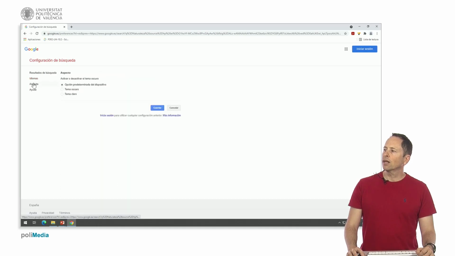Then, there's the appearance. Whether we want a new theme called the dark theme. This can be the dark theme, the light theme, or if we have a device with a theme selection, for example, this is applicable to mobile devices as well. It will use the device's theme. And finally, we have access to help.